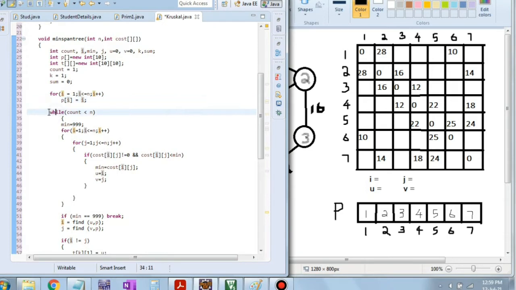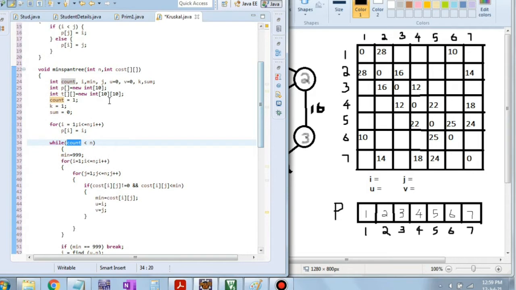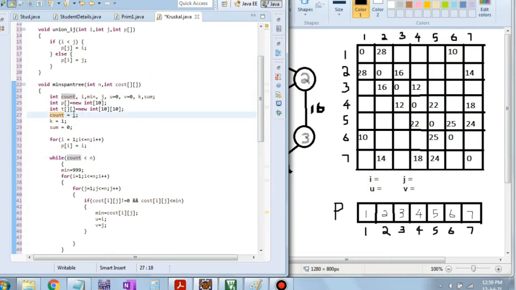That's done. Now what's the next code? While count is less than n. What is count? Count is initially 1 only. Okay, and n is equal to 7. Is 1 less than 7? Yes, 1 is less than 7.